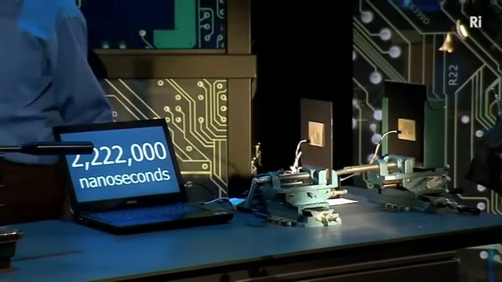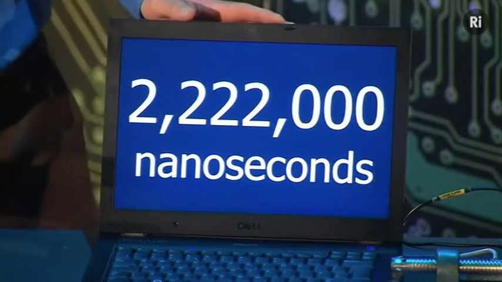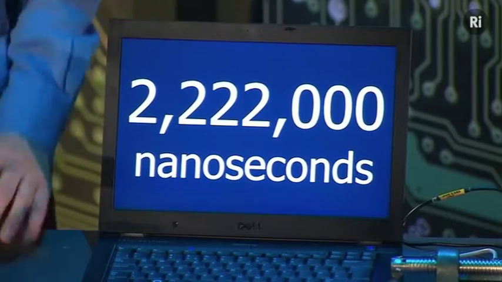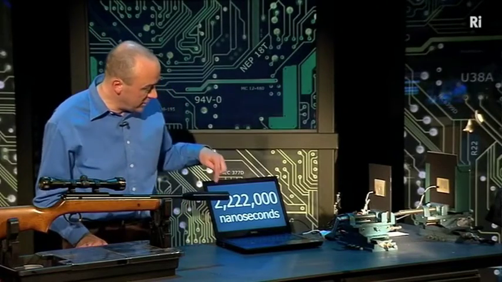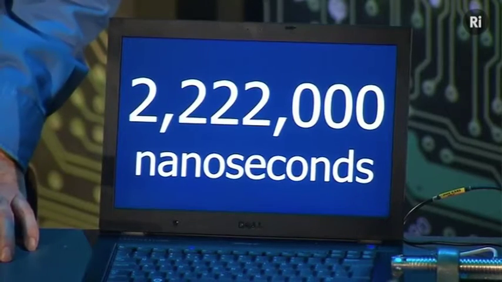Okay, well that looked pretty much instantaneous to me, but apparently it took just over 2 million nanoseconds, that's 2/1000ths of a second, for that pellet to travel 30 centimetres. So in that time, our microprocessor could have done just over 2 million complex arithmetical calculations. Okay, Hamish, thank you very much indeed for joining us.